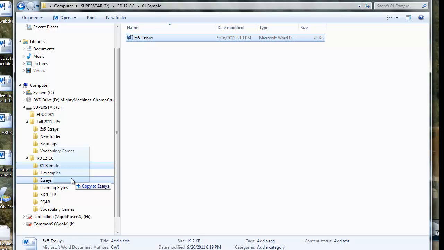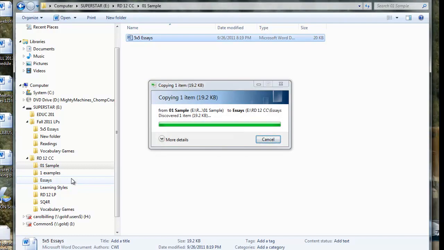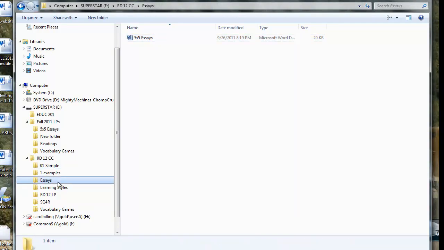If you hold down your control key, and it changes to copy to essays, and now let go of the mouse first, that dropped the file in, and then let go of control. And now you can see it's making a copy. So I have a copy in sample, and I have a copy in essays. So that's one way. That's called drag and drop. That's one way to move files.